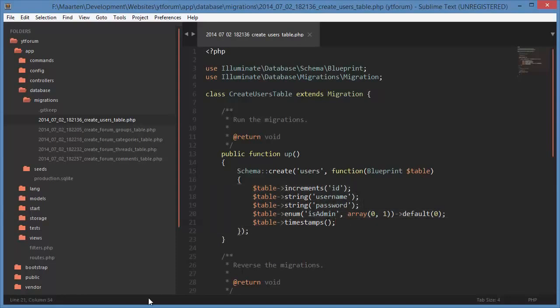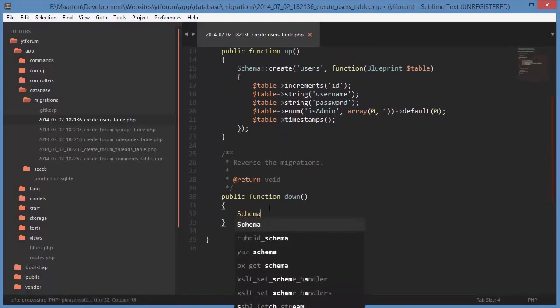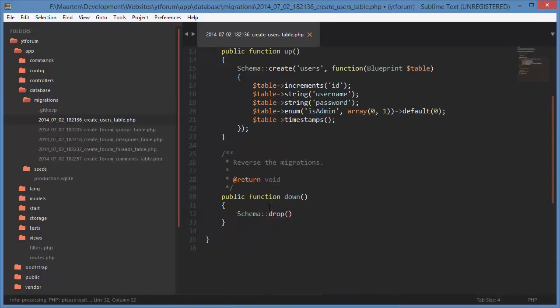Now, in the other function down here, we are going to have another Schema method. On this one, it's going to be drop, and I apologize for the chirps outside. Dropping a table means deleting it in MySQL. So we are going to drop the users table in this case.